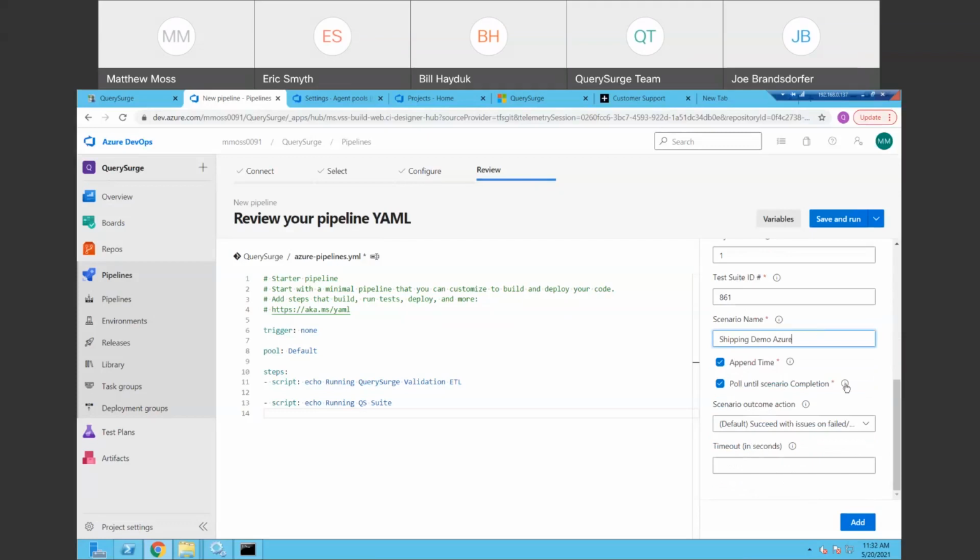The next option that I have is I can actually pull this particular execution until completion. What does that mean? Well, if I just wanted to kick off a run and not monitor it, I can uncheck this particular checkbox, and if I save this particular item, what will happen is it'll kick off the execution and move on to the next step of our pipeline.